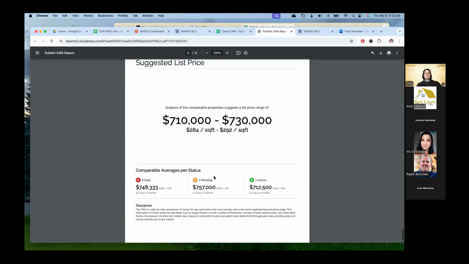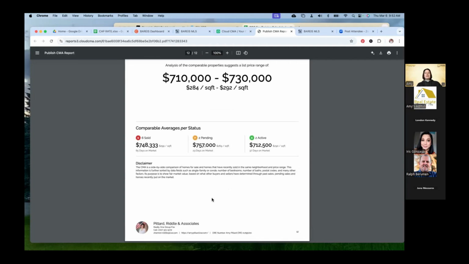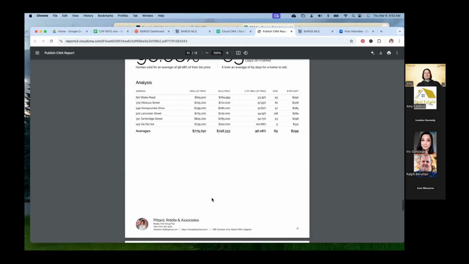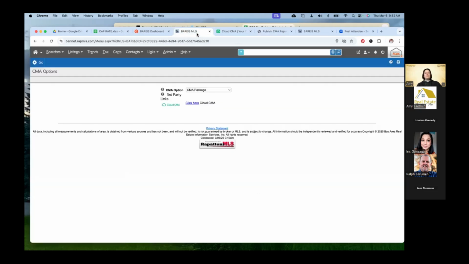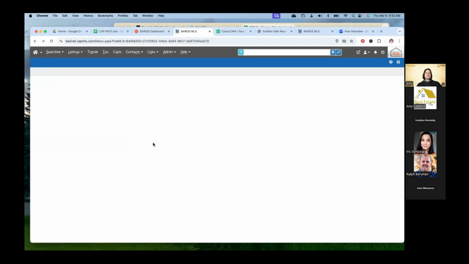And then there's my suggested list price, 710 to 730. And it's going to be mainly based on those active sales. So that's how I like to do my CMA report, and that's how I pull comps for a potential listing, is doing it that way.